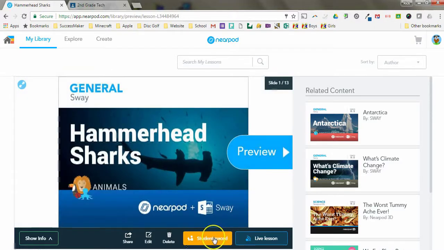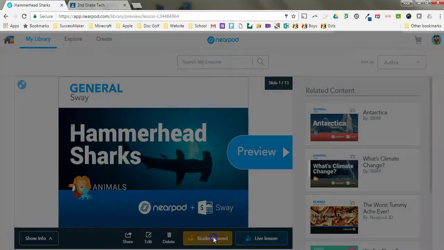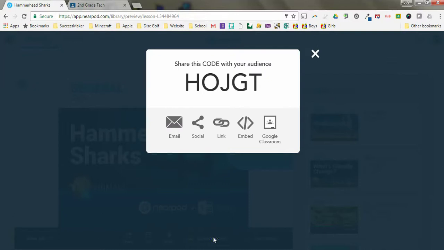This time I'm going to hit student paced. So let's say we did this hammerhead lesson in class today and three kids were gone. I don't want them to miss out. I want them to be able to do this. So I'm going to hit student paced and assign this to them. They can do this on their own.